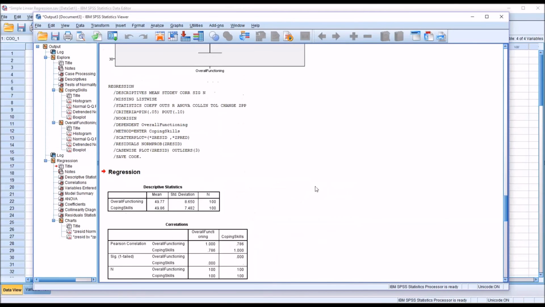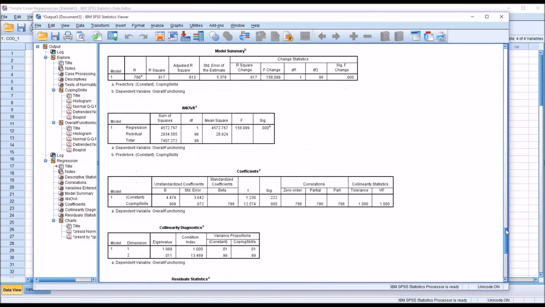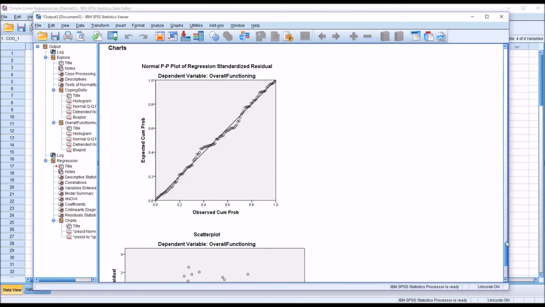I'll click OK. And we can see the output starts with the descriptive statistics. We have the mean and standard deviation of the overall functioning variable, which is the outcome variable, and coping skills, which is the predictor variable. Looking at the correlation between these two variables, we want that to be greater than 0.3. It's 0.786, so we're in good shape there. I'm going to move down more toward the end of the output here to the charts. Looking at the normal probability plot of regression standardized residual, we want these points to be close to or on this line. And you can see for the most part they are close to the line, if not on the line.